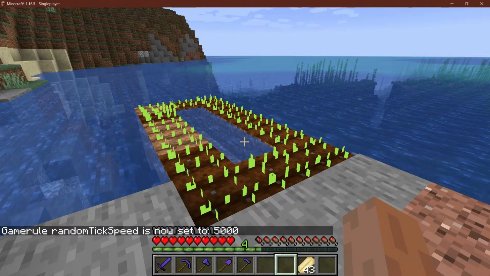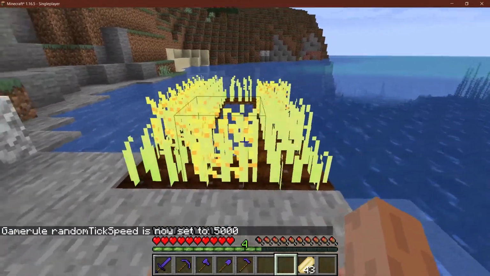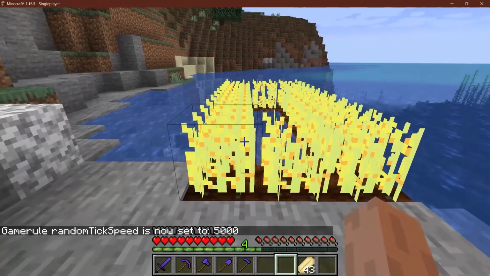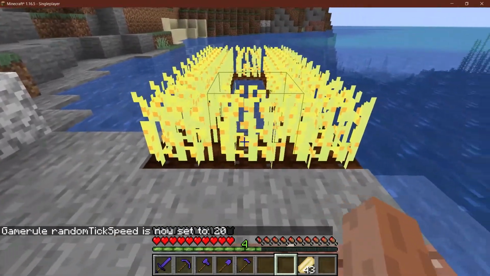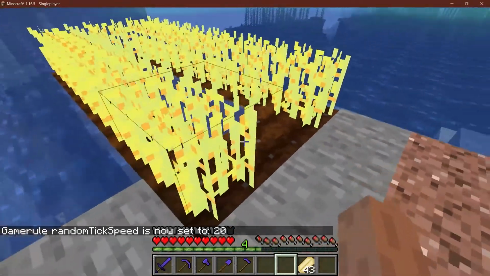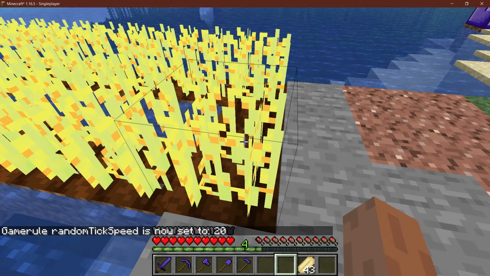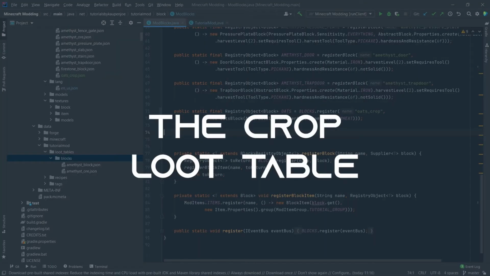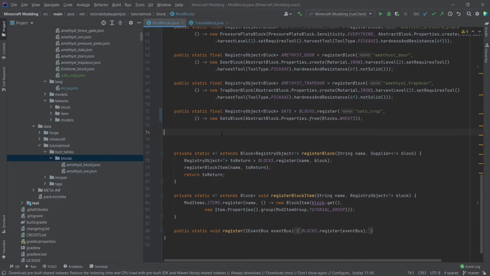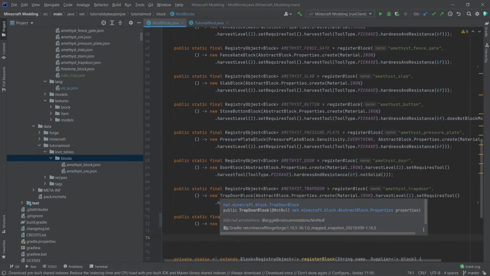Let's just increase the random tick speed for a bit, and let's see them grow. And as you can see, there they are growing just like you would expect. Let's reset the tick rate again. And if I break them, well, nothing happens because we've actually not defined any loot table for this. And we're actually going to take a look at this right now. For all of the other blocks that we've added, I basically skipped over the loot table because usually you simply wanted to drop the block that you have placed.